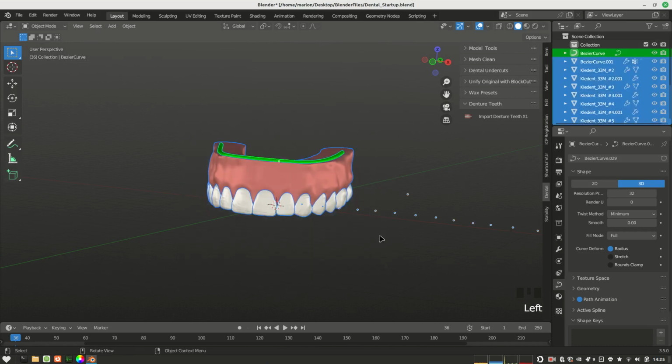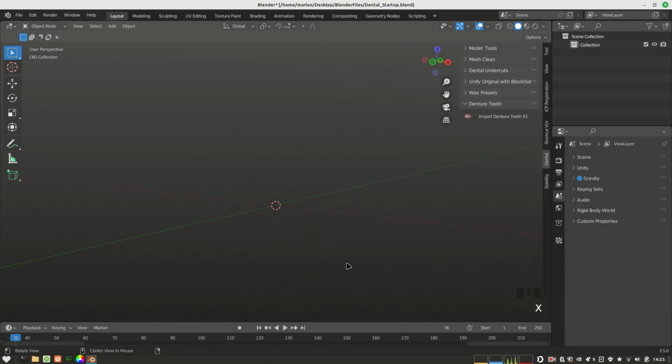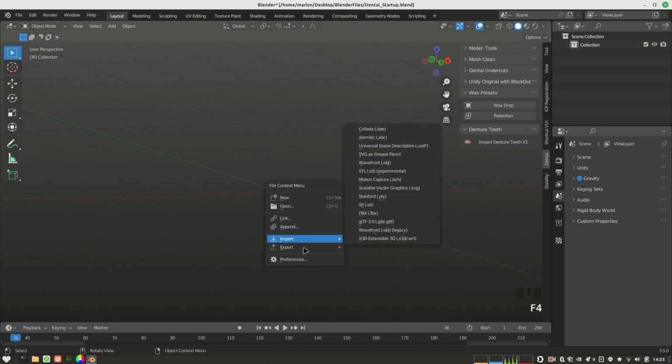Let's delete this and go into partials. Import a partial model. Let's see if I can find one. Desktop, upper.